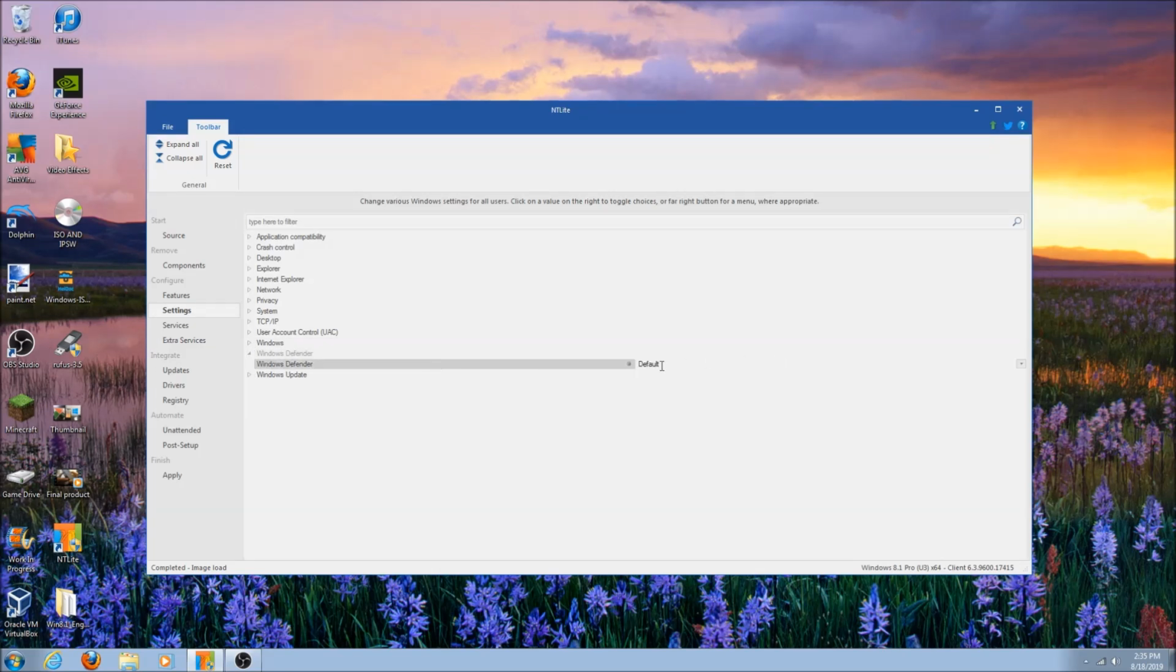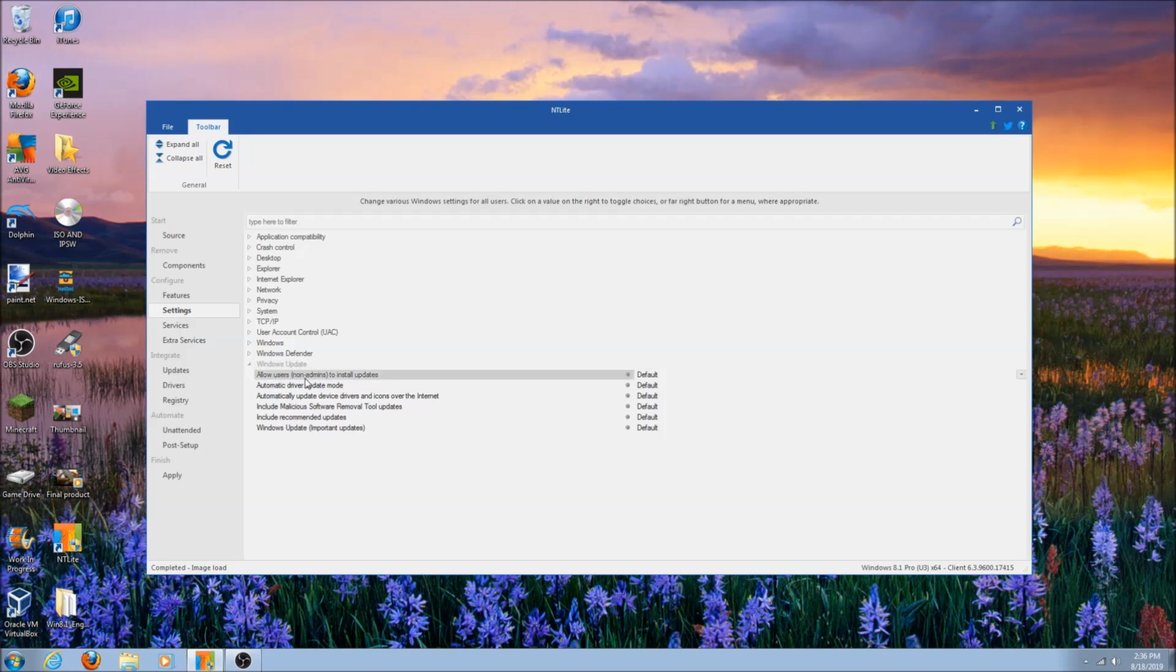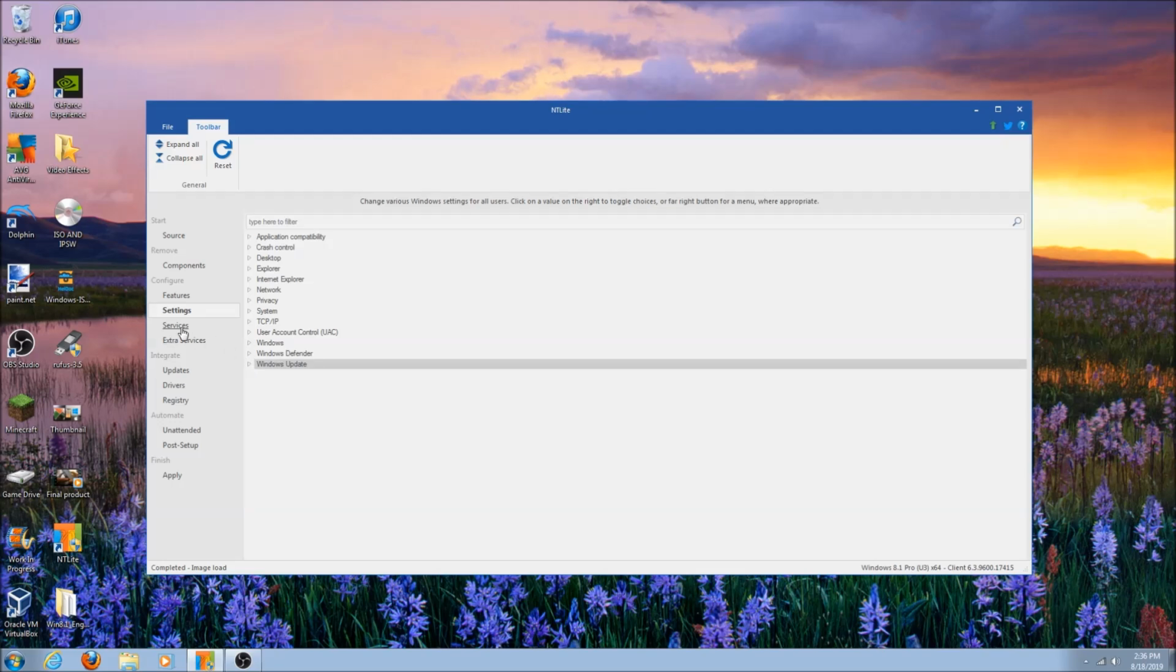Windows Defender, so we can turn Windows Defender on and off if we want. Windows Update. Look at this. So this is the cool part. Especially with Windows 10, this is very important. So we can literally disable automatic updates from here, which could be useful. Allow users, so we can allow regular users to install updates. I'm not even going to check all this. But yeah, include recommended updates. So yeah, we can adjust those to our liking.